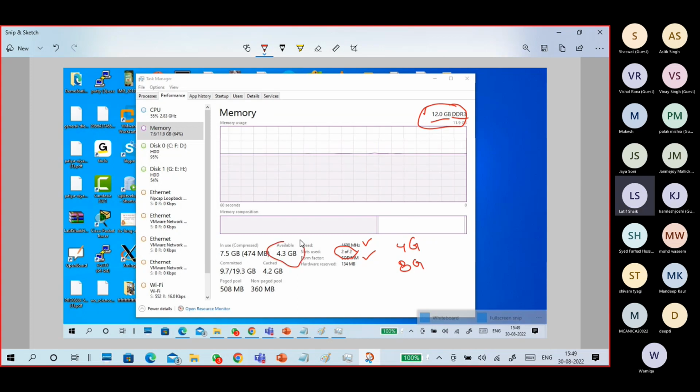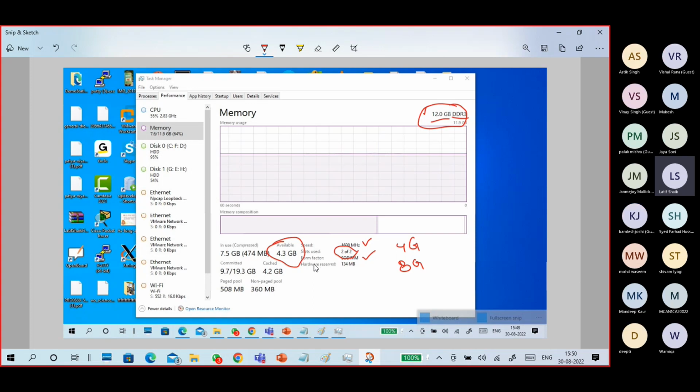This is available memory. Sometimes available memory is also very important. Like you are having a system with 12 GB RAM or 8 GB RAM, and now you want to install an application, or run a virtual machine, or open some application. Check the available RAM also.